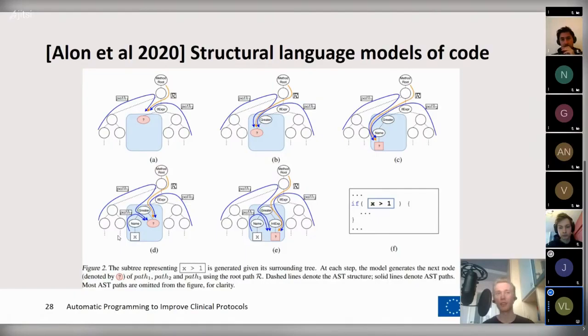And so they decompose this tree into a lot of sequences. One sequence is the sequence from the root to the node. Another sequence is the sequence from a leaf to the node, and they have a sequence from each leaf to the node that you want to predict. And then they embed each of the sequences into a vector, and then they have a small neural network that combines all of the embeddings into the final prediction.